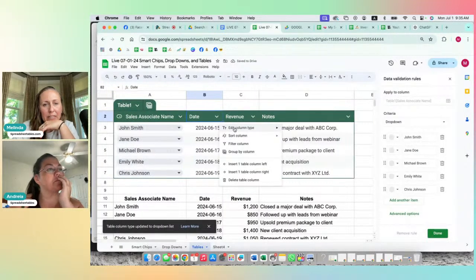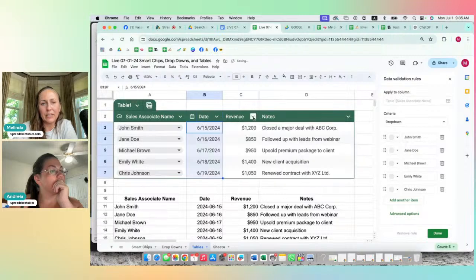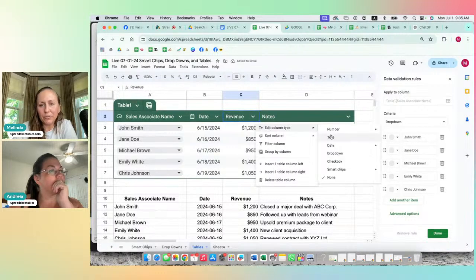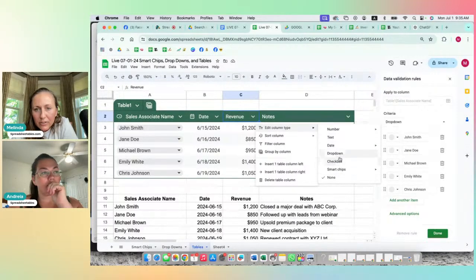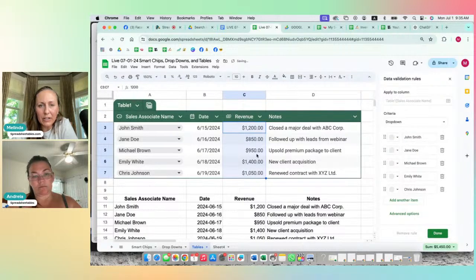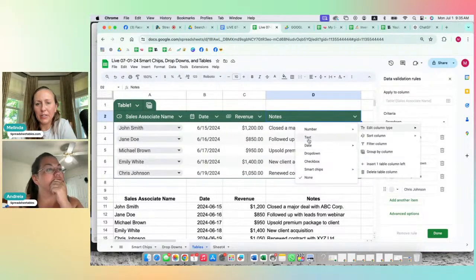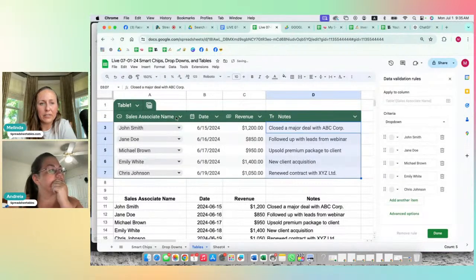This one's date. So I'm going to go edit column type, and we're going to put date. It gives you the option of date, time, or date. So we're going to do date. Revenue. Did they have, oh, here, number. So we can do, I don't think it's currency. Oh, yeah. We could do currency in that one. And notes is just going to be text-based.